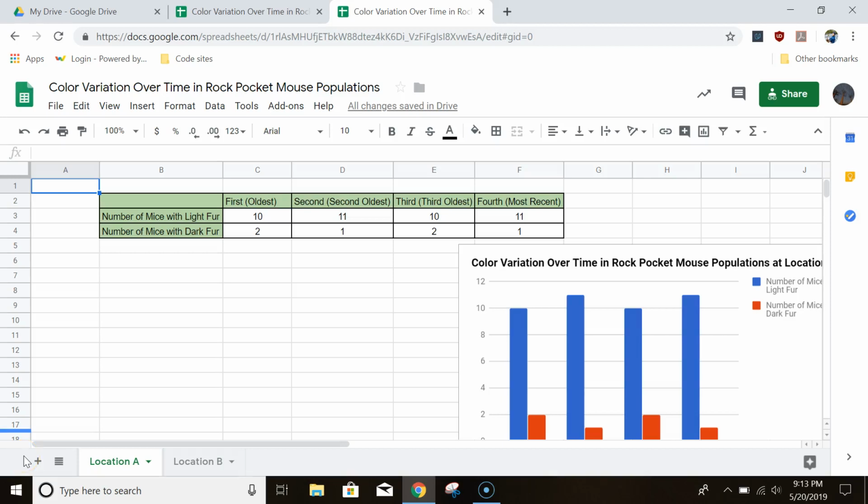This tutorial serves a couple of purposes. One, it's going to allow you to make a nice visual representation of the data from our Rock Pocket Mice activity, but really more importantly, it's a chance for you to practice graphing skills, working with Google Sheets some more, because it's going to be important for your final project in this class.